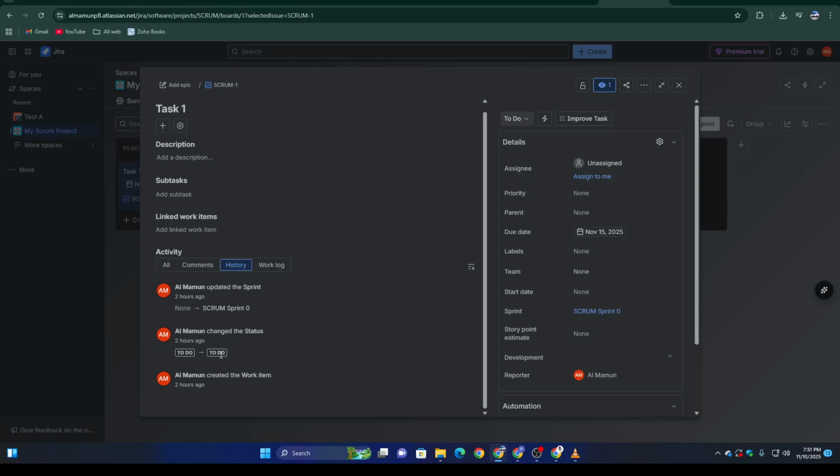It's especially handy when you're managing multiple tickets or need to review the timeline before a project review or sprint retrospective. And that's it. That's how you can quickly view and understand the full history of any Jira ticket.